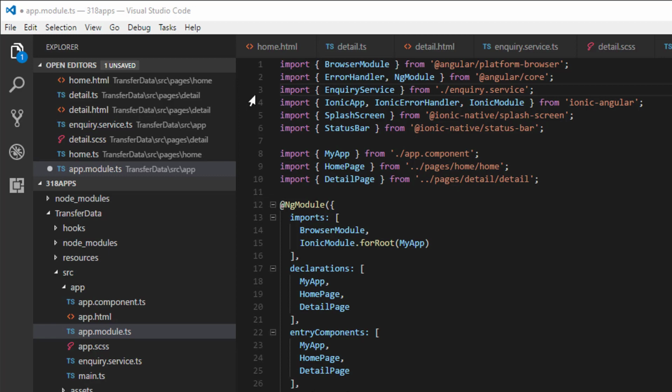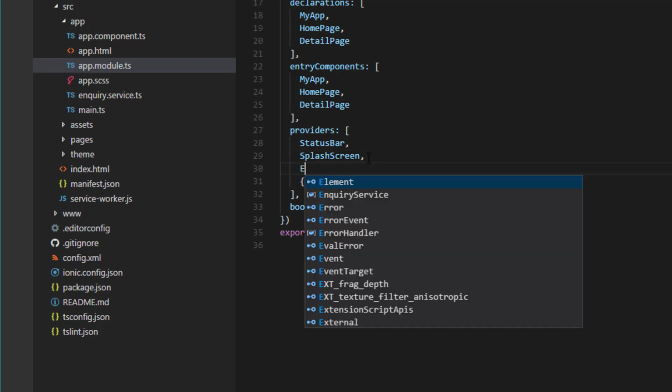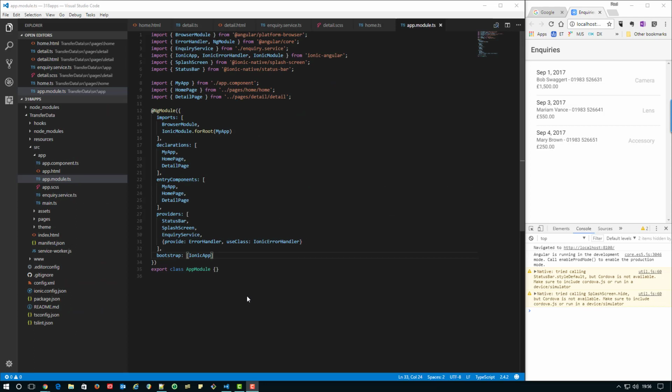So I've typed in the import statement here. Import InquiryService from, and it's in the same folder structure, so ./inquiry.service. Now we have to add it as a provider. So I'm going to put it here, and separate it with a comma from this object which is handling the errors. So we've now declared this. We can save our file here so that we have availability now to use this service in the pages of the application.